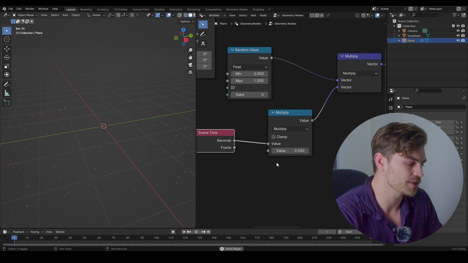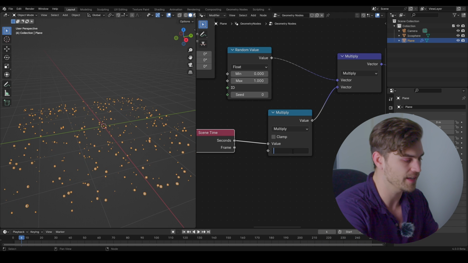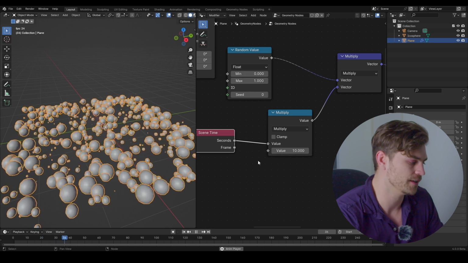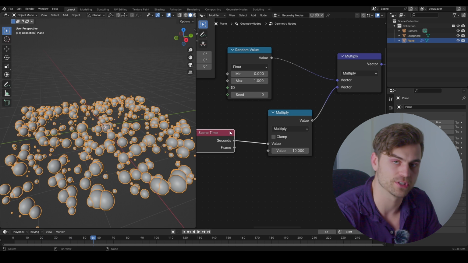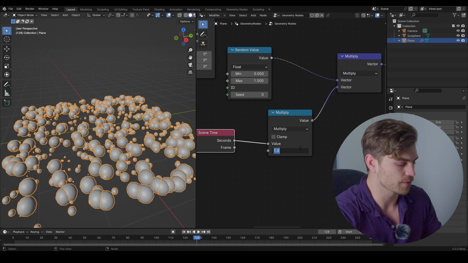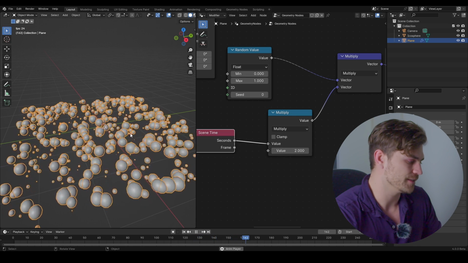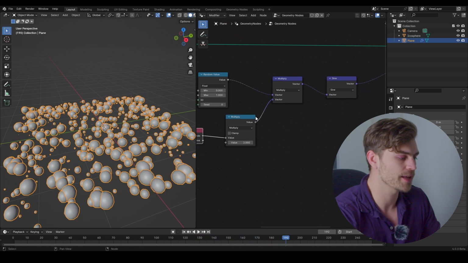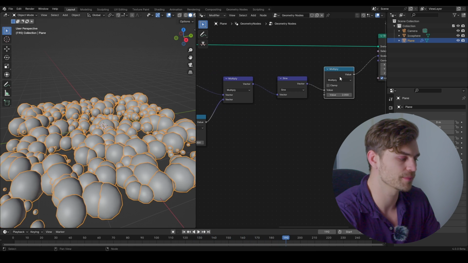So it will be 2 times as slow. If we set this to, let's say, 10, then you will see it will be a lot faster. So this is the value that we can use to manipulate the speed of our bubbles. Pretty much. All right, I'm just going to set it to 2, could be a little bit faster. Yeah, something like this. And right over here, we can add another multiply.